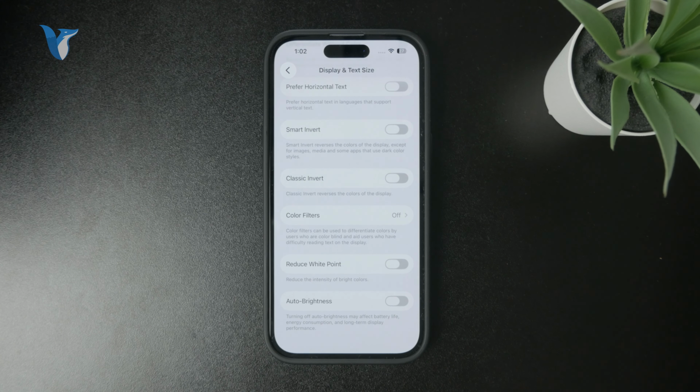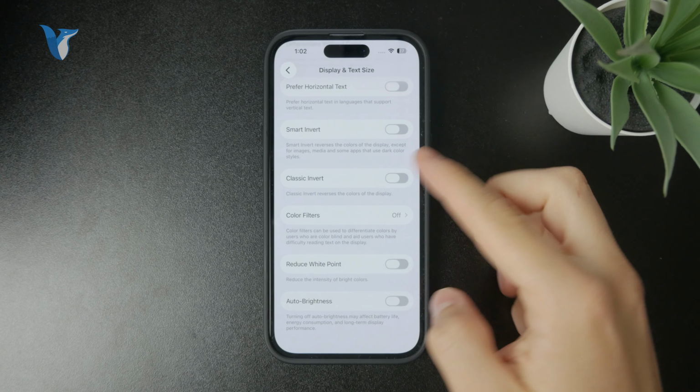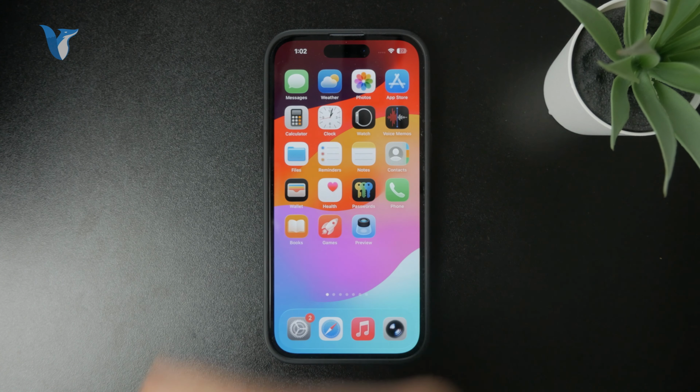So if you, for example, go indoors, the environment will be darker than outside, for example, in the direct sunlight. So it will automatically dim the screen. So if you want to stop that from happening, turn off the auto brightness right here.